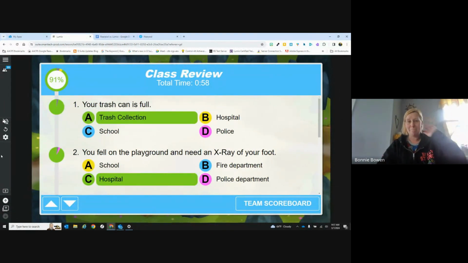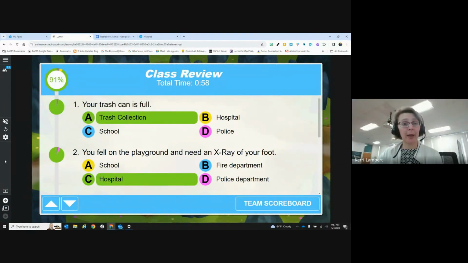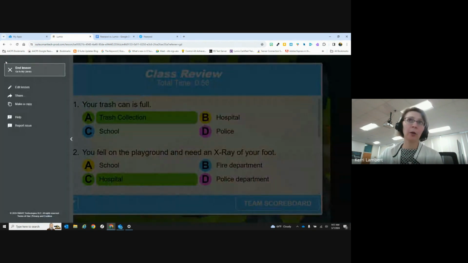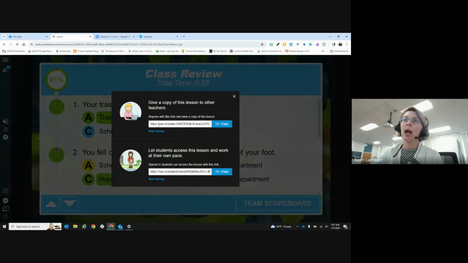You absolutely can share a link with your students and have it be self-paced. So hold on, let me get out of my Monster Quiz here. So if you come over to the People tab, or the little People tab over here, I have the ability to swap this over to student paced. I also have the ability under the three dots to do share. And when I do a share link, I can get the one for teachers that we had already talked about, but you also have the one here to let the students work through the lesson at their own pace.